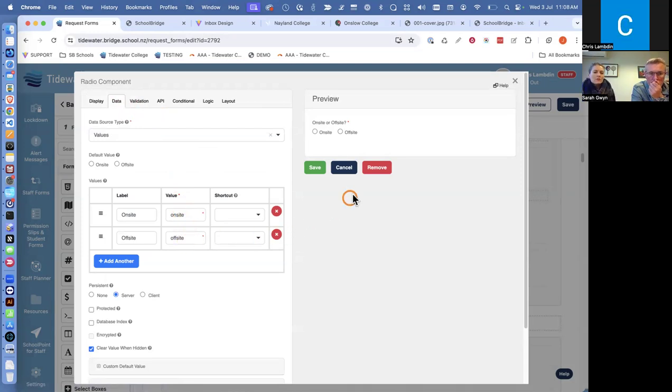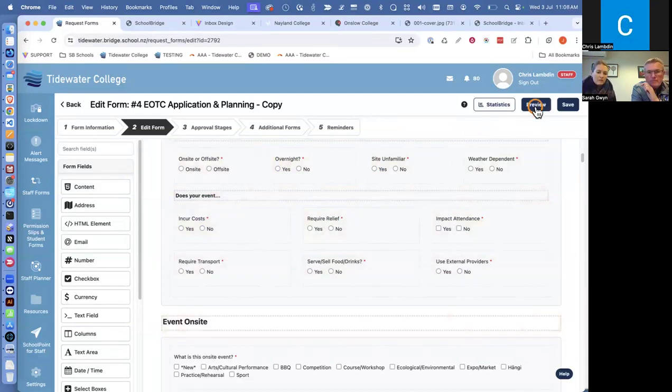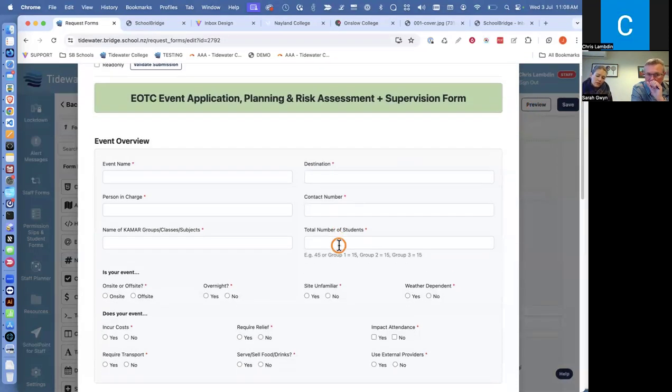Yeah, I think that might have been where I was getting tripped up, using the label rather than the value. So yeah, no, that's cool. I understand how to do that.